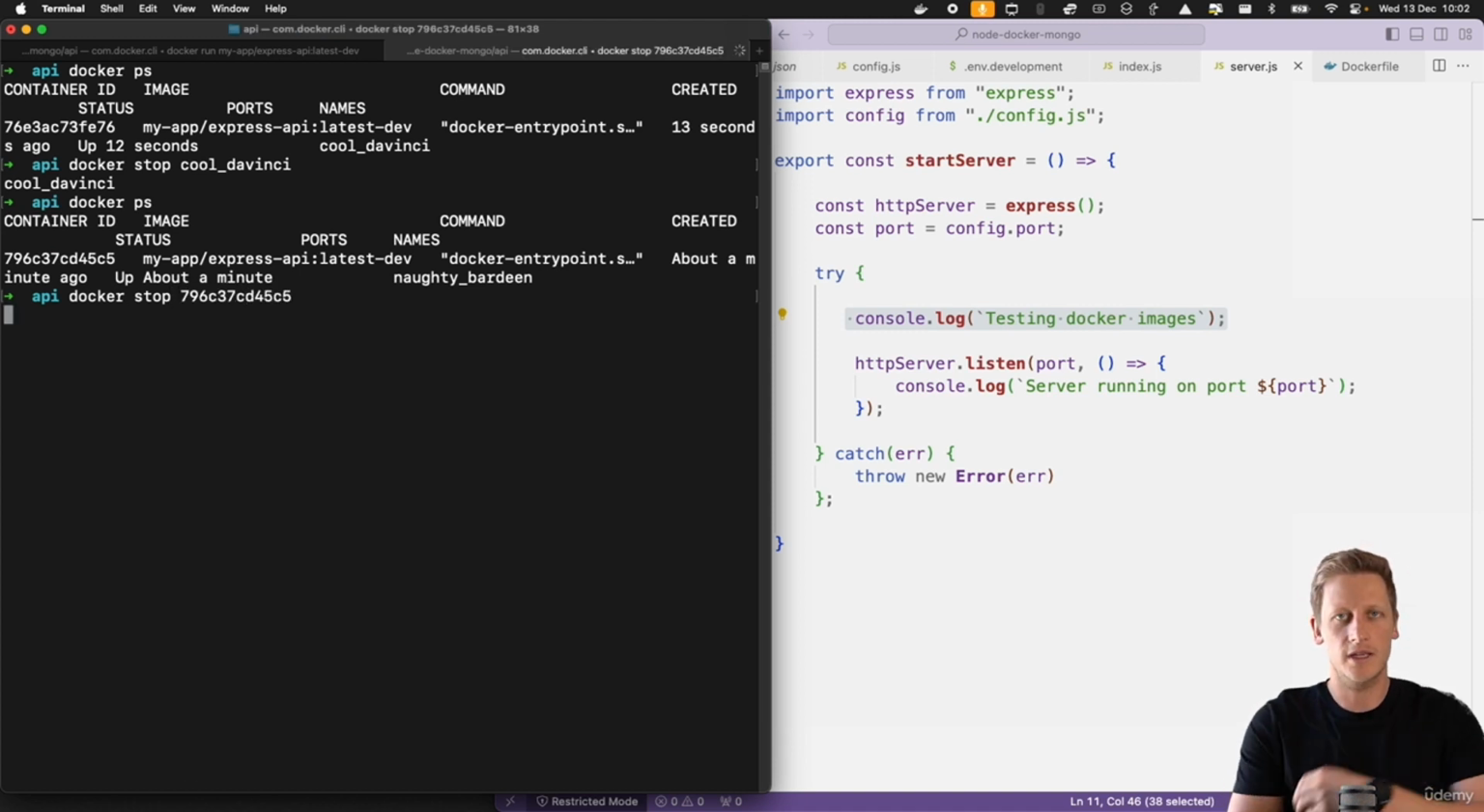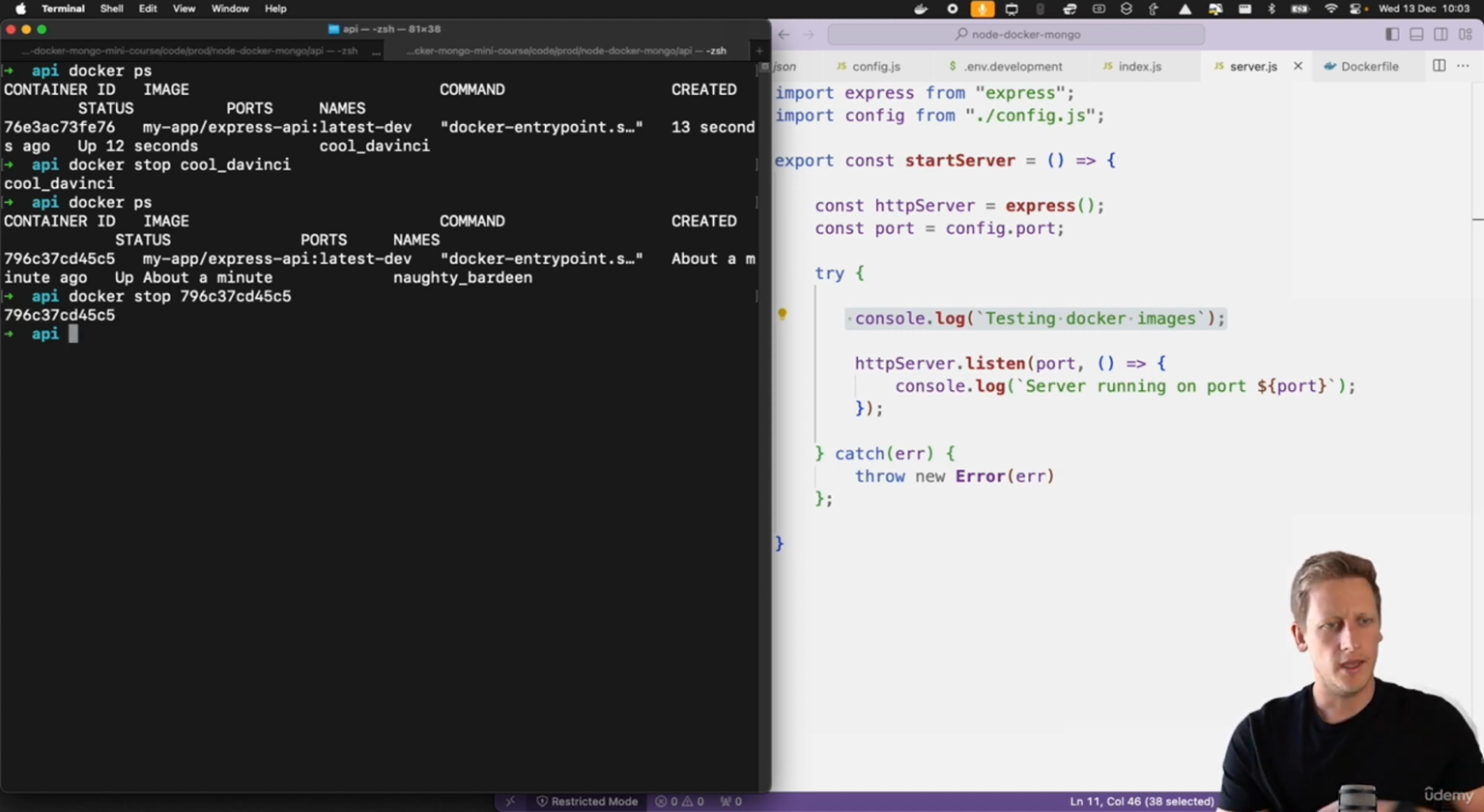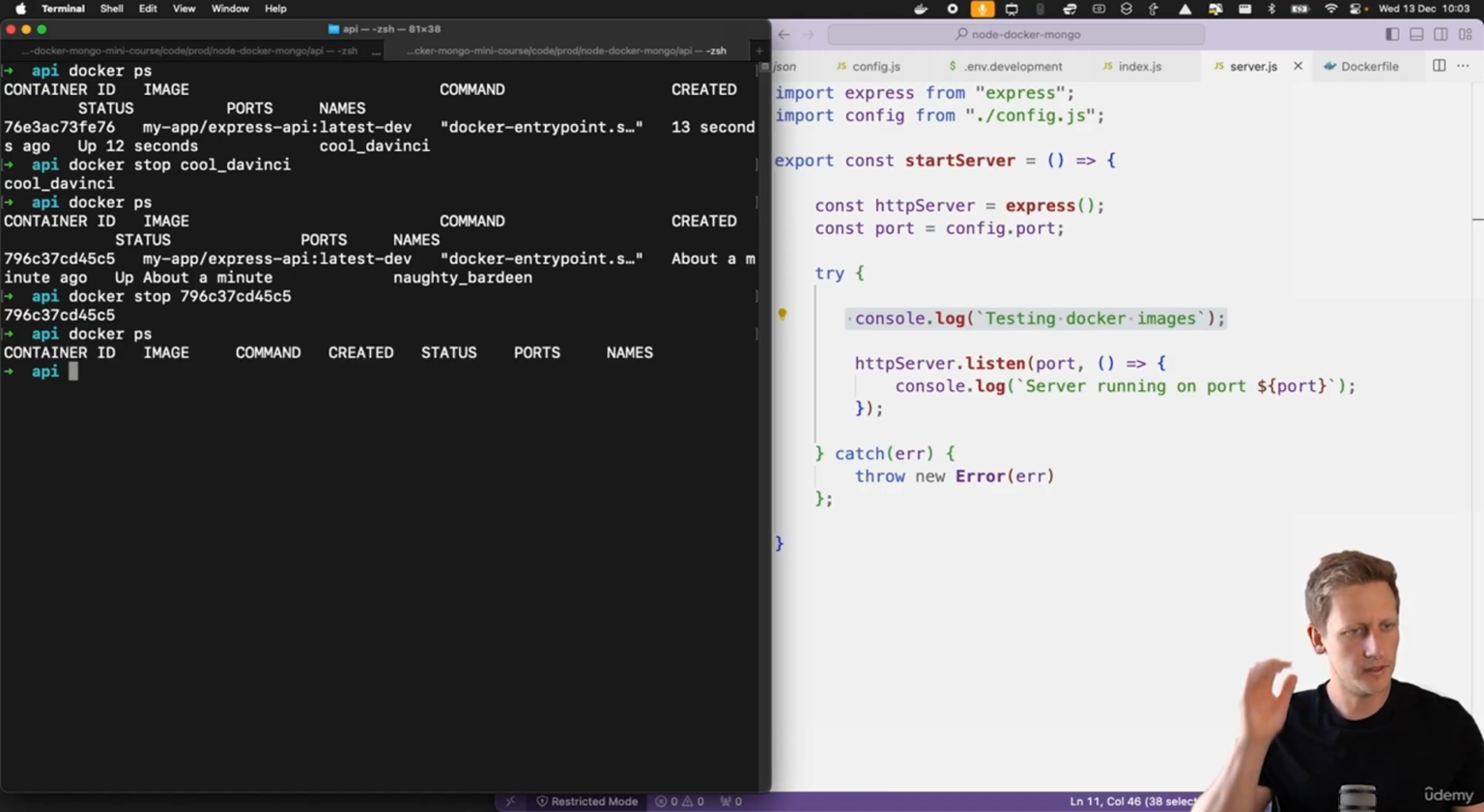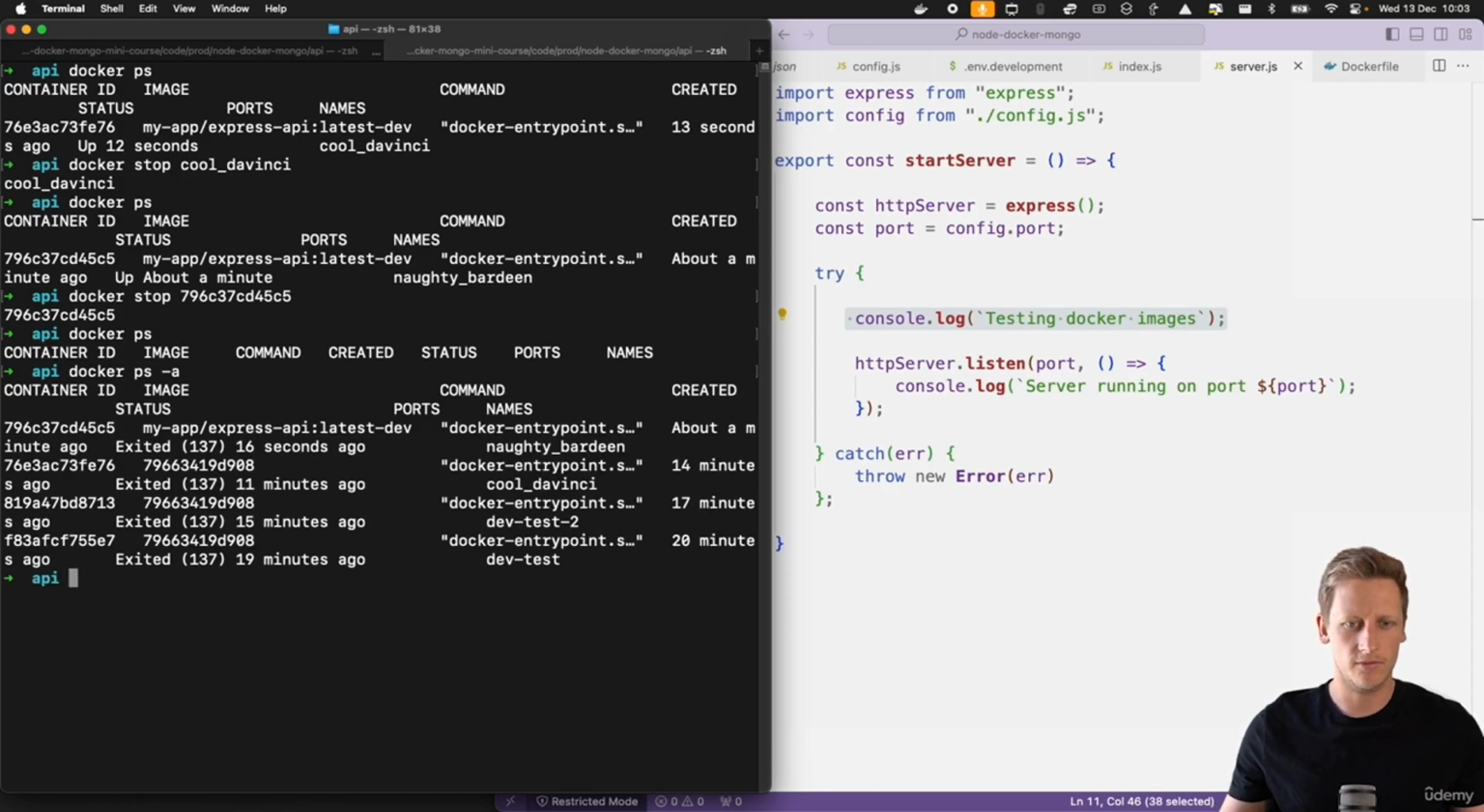And then you can execute that command to stop the container. And once that's done, you can do a docker ps again, and you can see that we have got no containers running. But if you do a docker ps -a, you'll see that we've got a whole lot of containers that are starting to stack up, and it's getting quite messy.